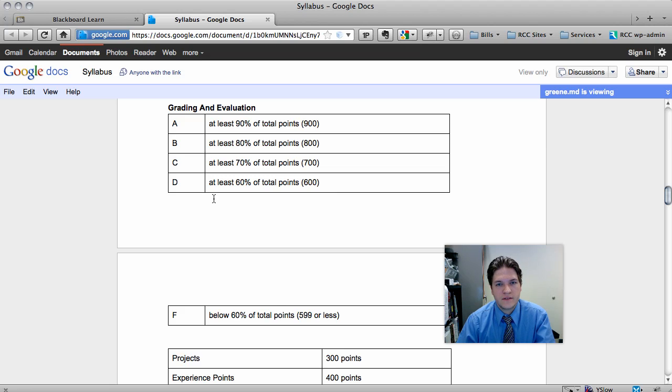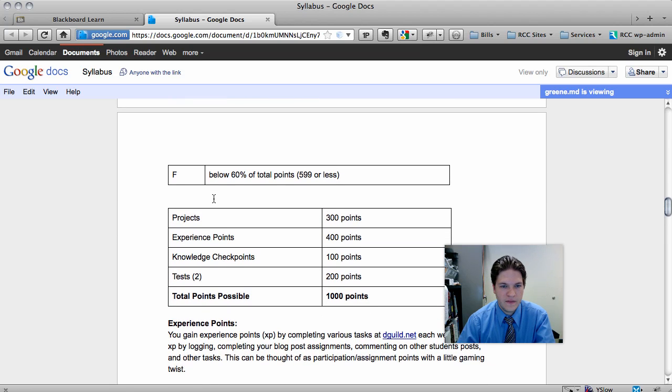If you have 650 points, that's a 65. If you have 879 points, that's an 87.9. So I like to keep it really simple. And then that's broken down into these 4 different areas. So you have projects worth 30%, experience points 40%, knowledge checkpoints 10%, and tests 20%.